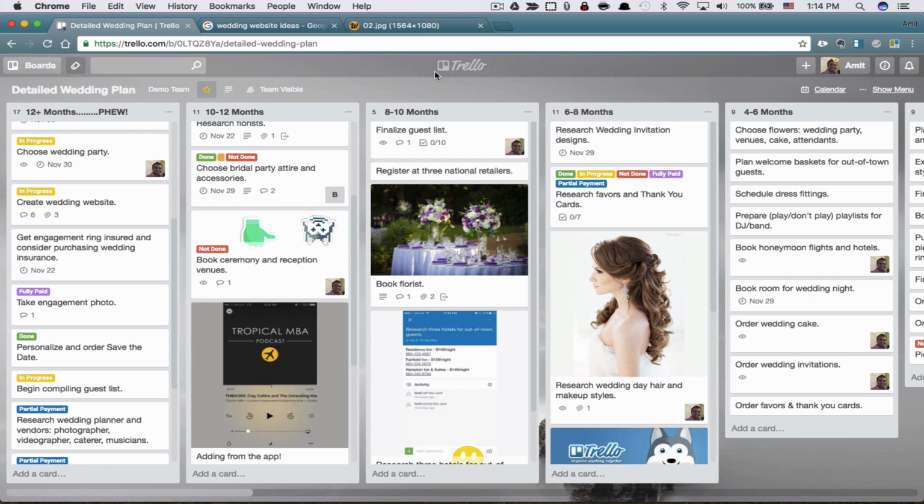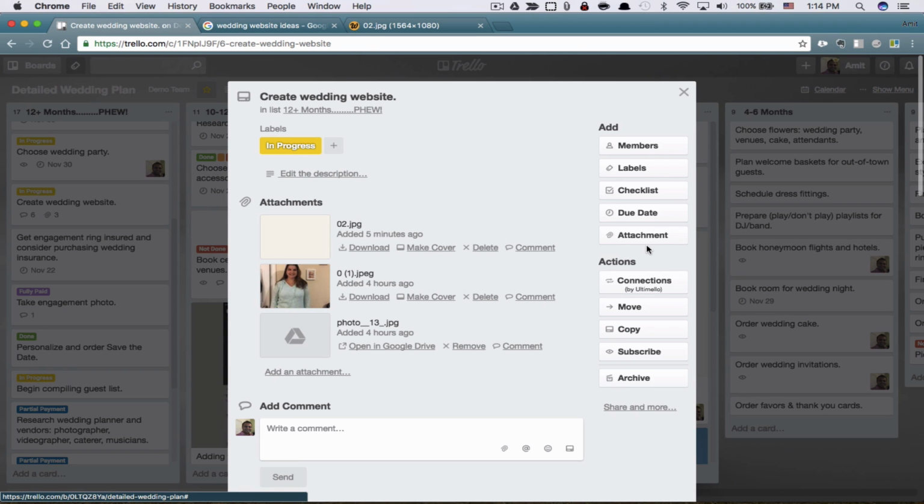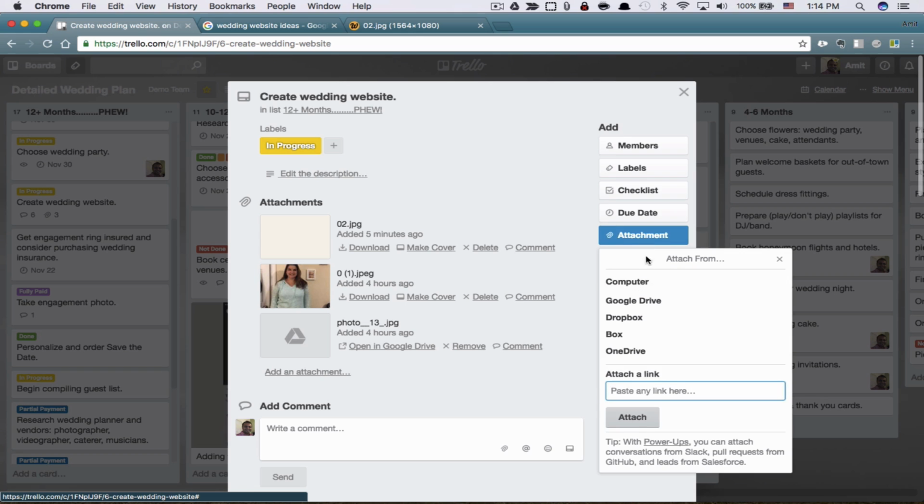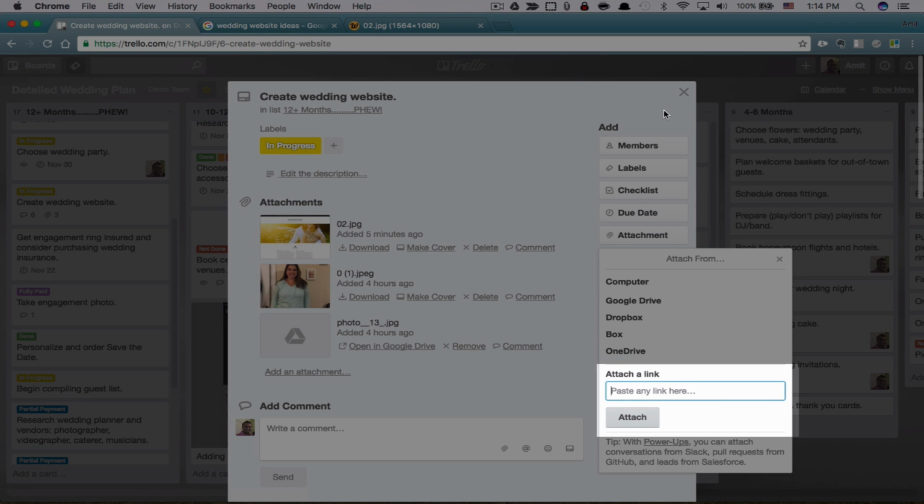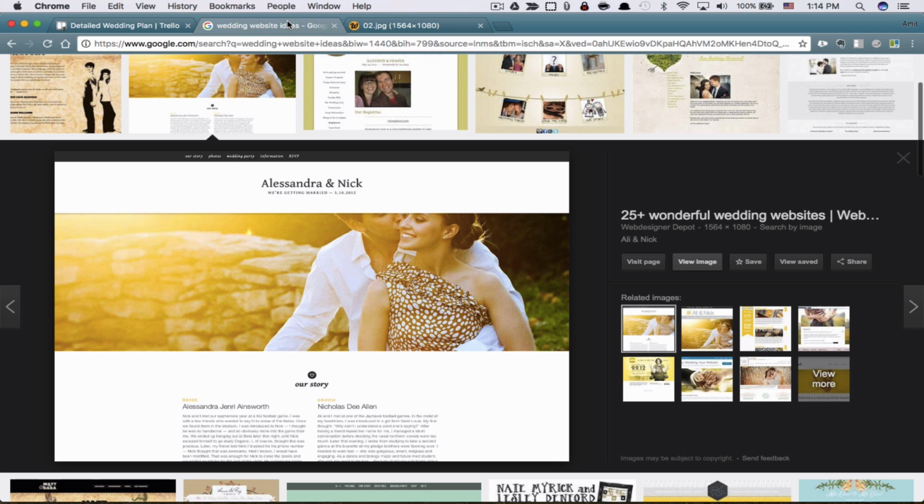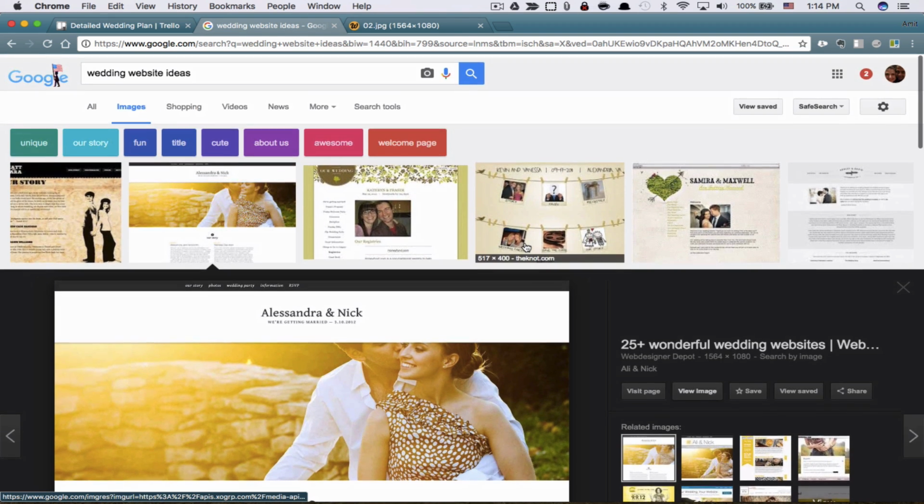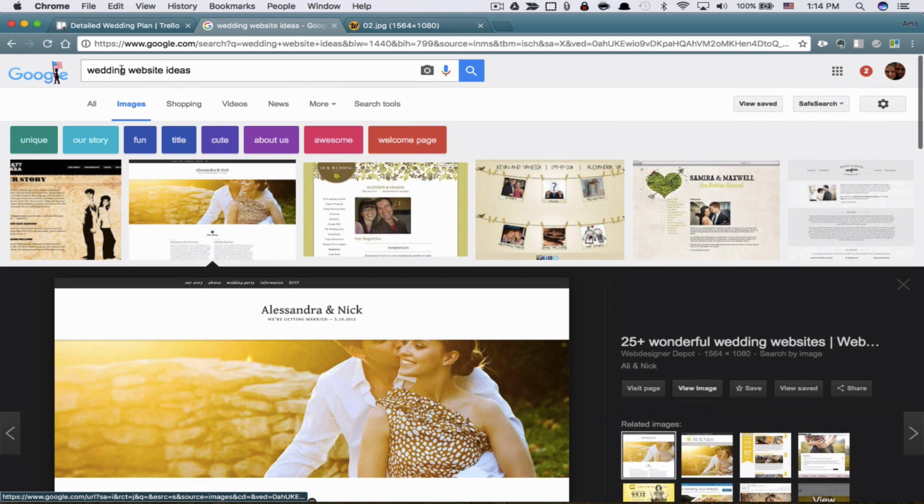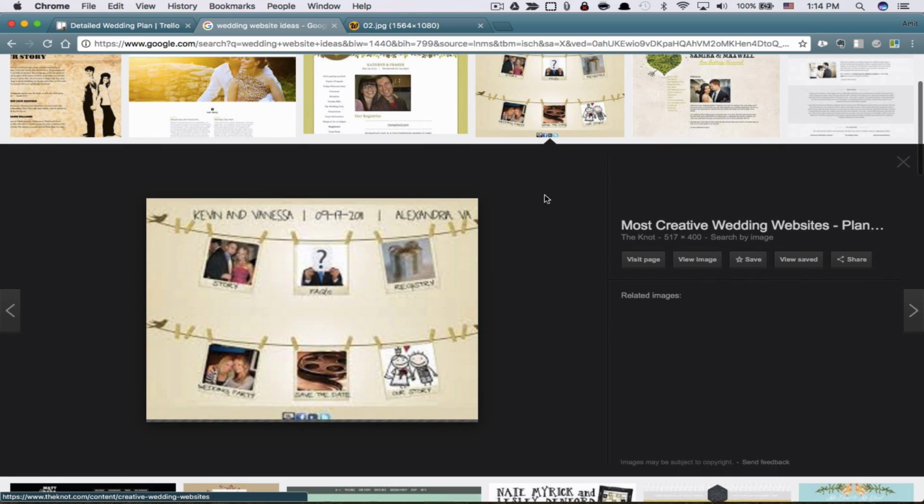Another cool way to add attachments is to simply copy and paste a link from a website into the attachments box. So if you look here, when you click on attachments, you have the option to paste any link right here. So let's go ahead and do that. On Google, I've searched for wedding ideas. Since I'm creating a website, I want some inspiration. Let's say I like this one.